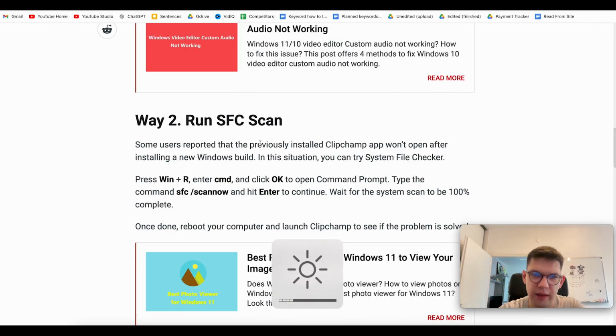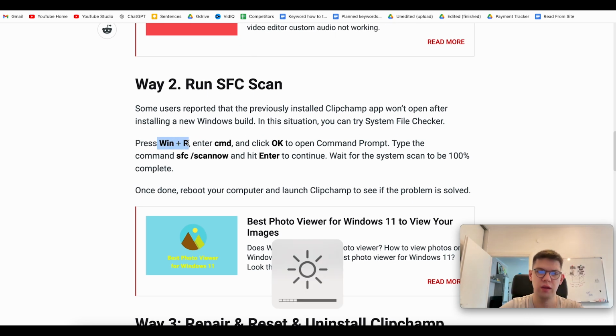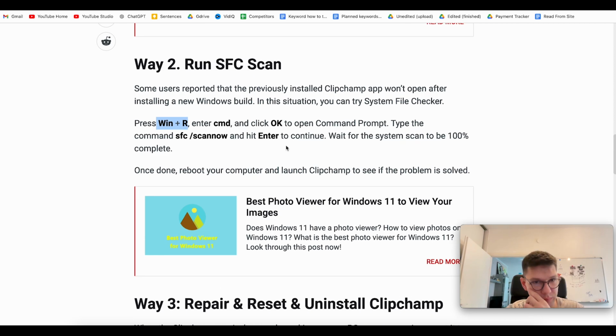Then you want to run SFC scan. So to do that, press Windows plus R on your keyboard, enter CMD, and then OK to open the command prompt. Once you have opened it, type in this and then hit enter, and then just wait for the system to scan it. And once you're done, reboot the system.